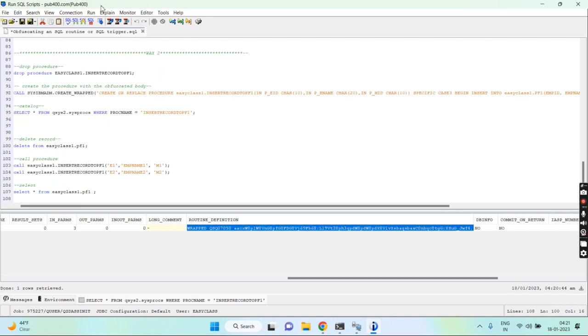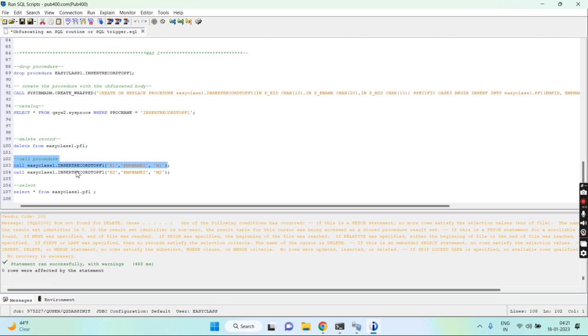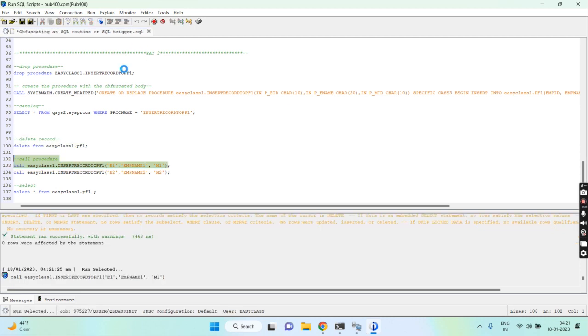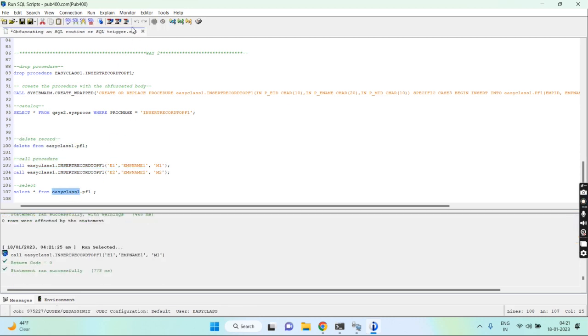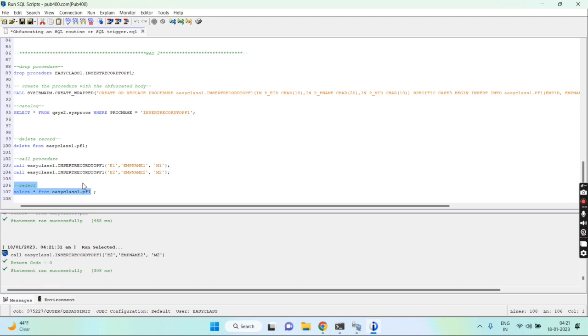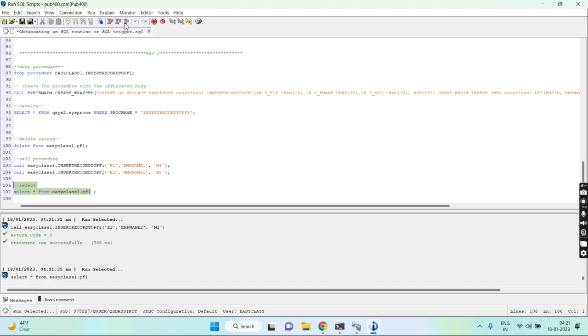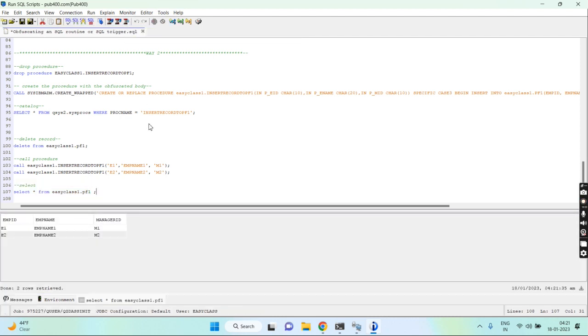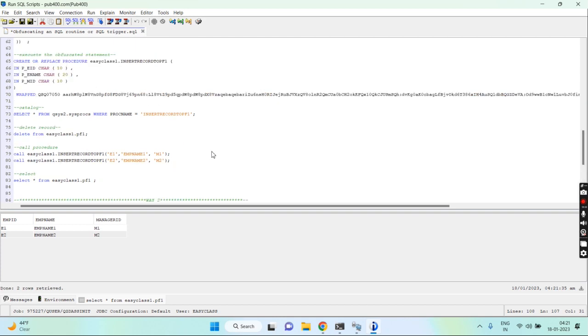Now, if I need to test it, let me test it. Let's call it with this one and check the data. The record is inserted. Let's call this again with another parameter. Let's check the data, and the record is inserted. So now you will get to know how it is working.